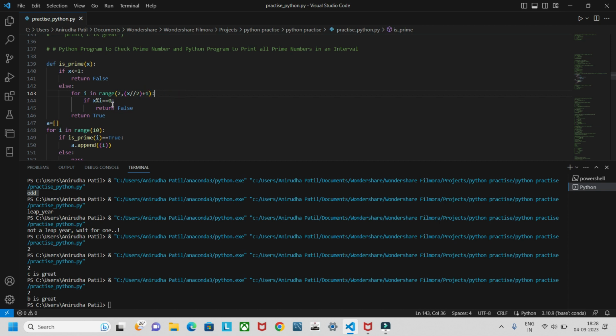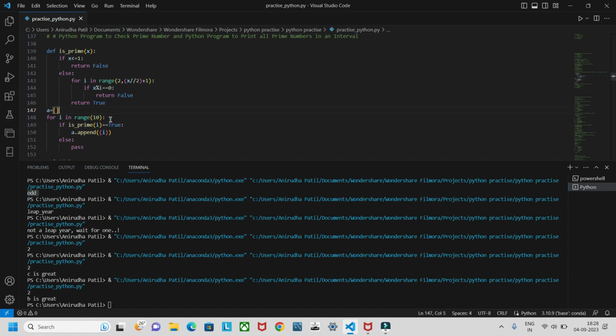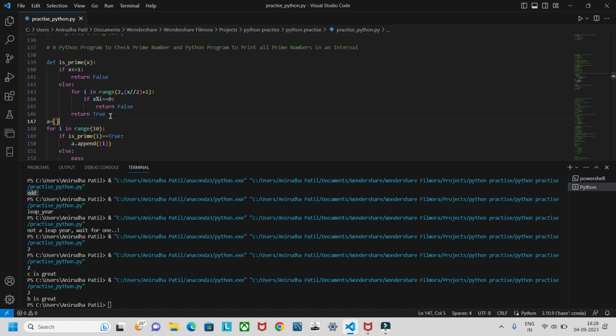Okay, and then we are dividing this x with every number in this range of its half, and if it is divisible we are returning false, else we are returning true. So whatever number returns true, then it is prime. Okay, so this is how we check the prime numbers.